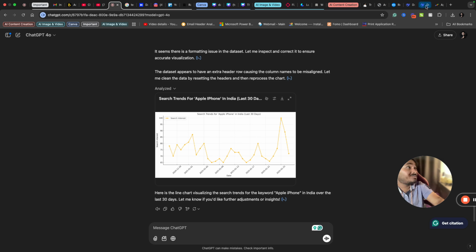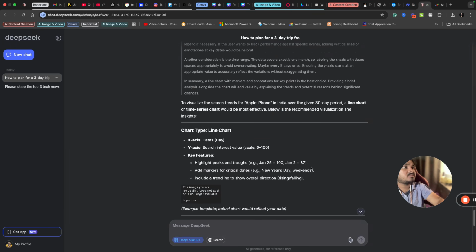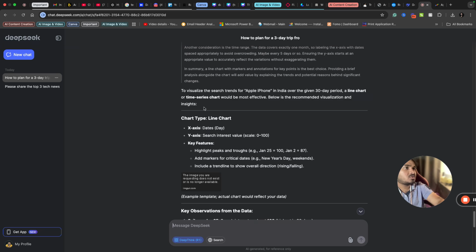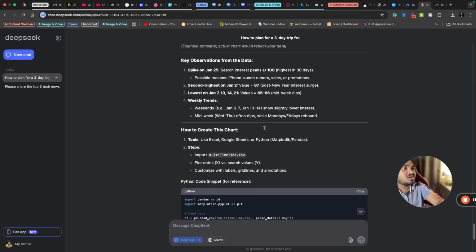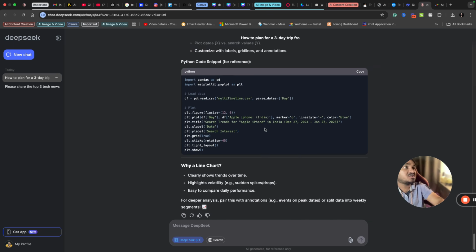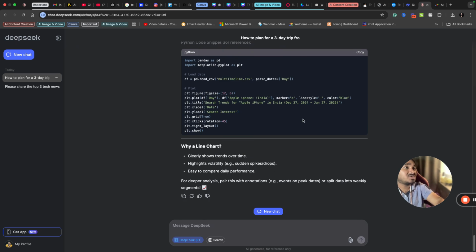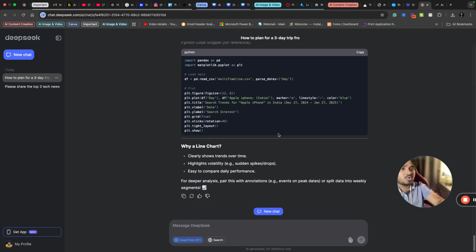Now let's see the response from DeepSeek as well. DeepSeek took around 32 seconds and it gave me a suggestion: okay, a line chart or time series chart would be most effective. It gave me the data and some observations from the data that I uploaded, but it never gave me the chart, the image of the chart. It gave me the Python code behind it, which is also done by ChatGPT. And it's also saying to use this data to represent a chart. So with this, I can conclude that for most of the things we do with ChatGPT, DeepSeek is able to do that.